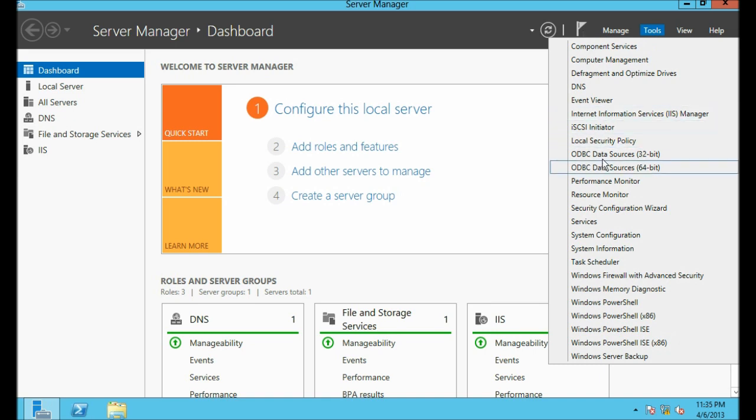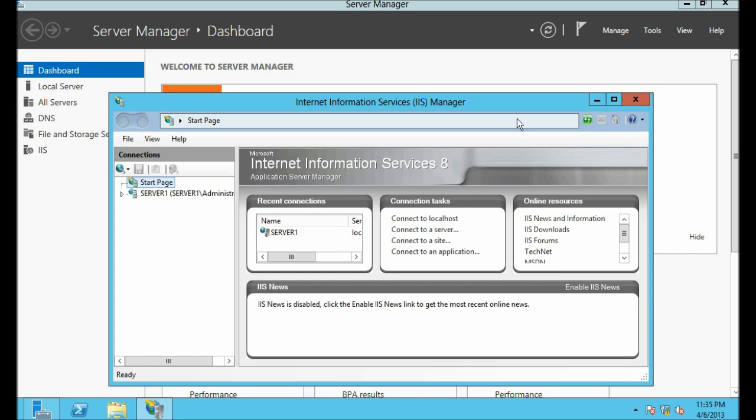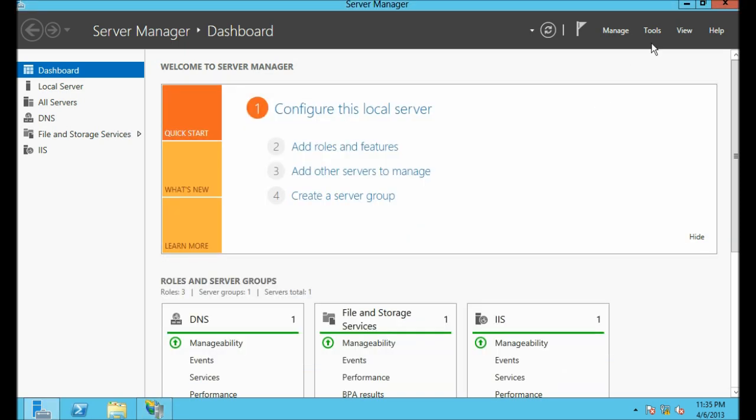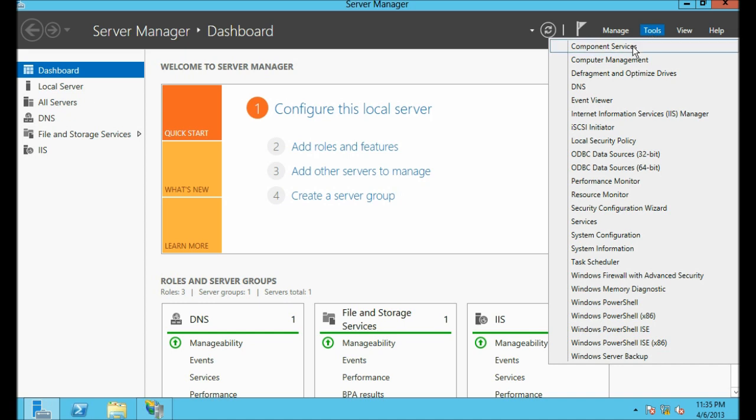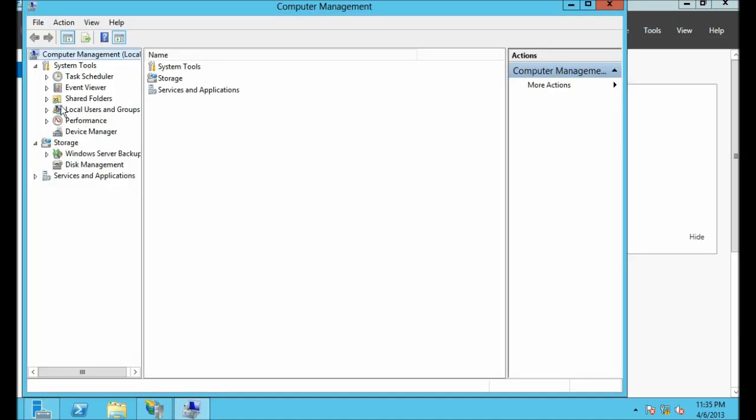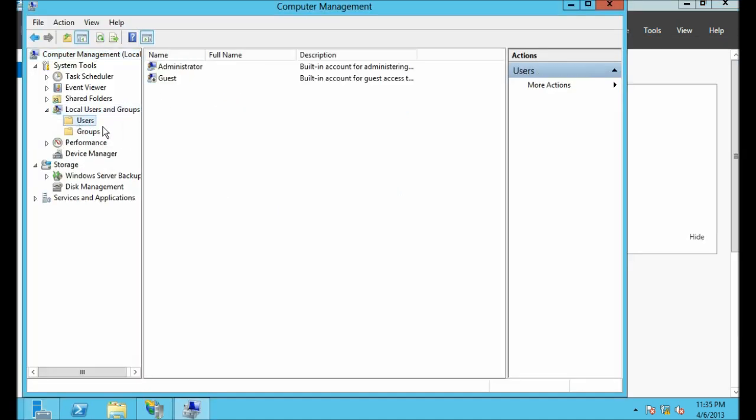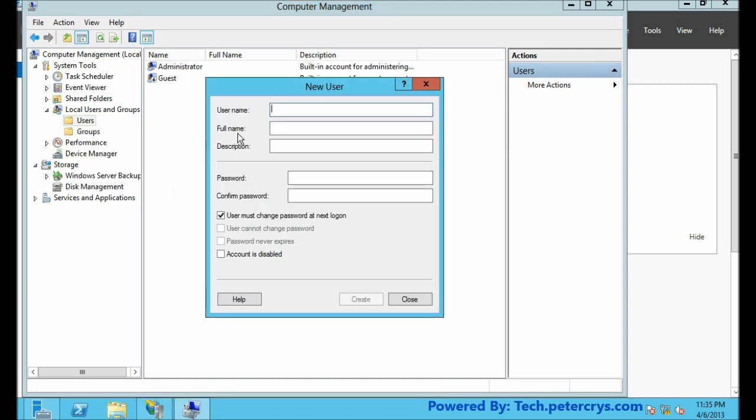Now let's click on tools and click on Internet Information Service. Okay. Let's minimize this, and before we start, we are going to create a user which we are going to use in our tutorial. So let's open computer management. In the computer management, go to local users and groups, right click on the users, click on new user and type down the username, that will be FTP user.